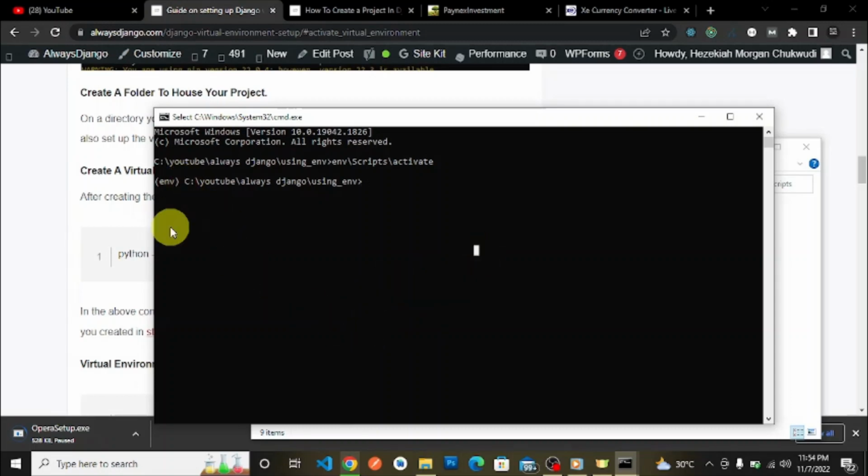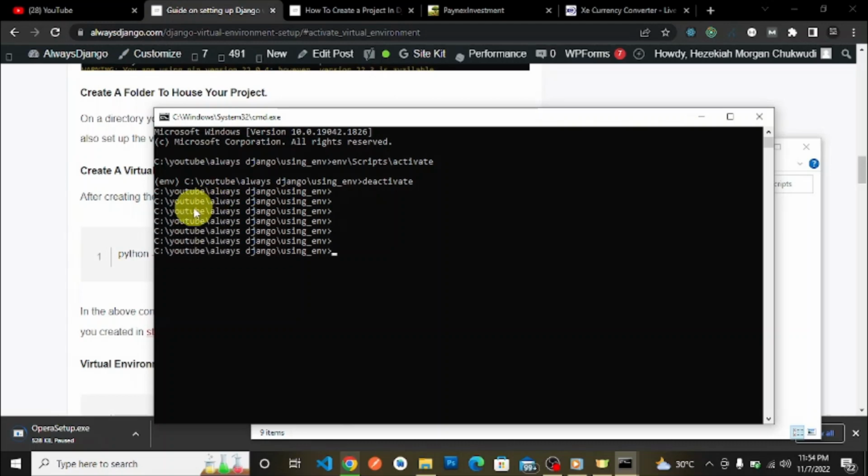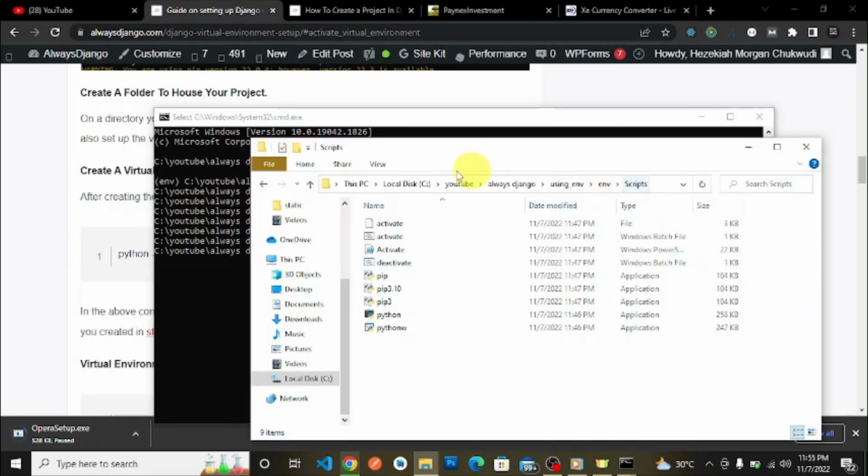Now let's deactivate. As we deactivate, you can see right here that there is no env over here. Why? Because we have deactivated the virtual environment. This is generally how you deactivate your virtual environment. Because you are in this Scripts folder, you can directly run this deactivate file. This is the deactivate, so this is what we run to deactivate.